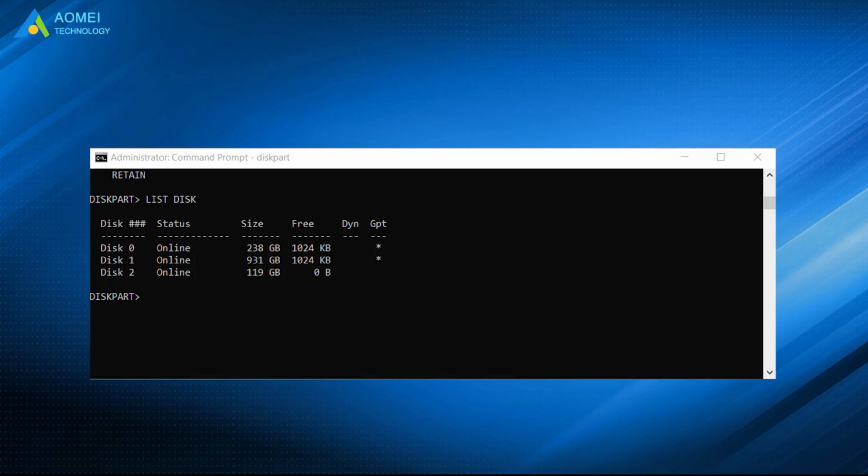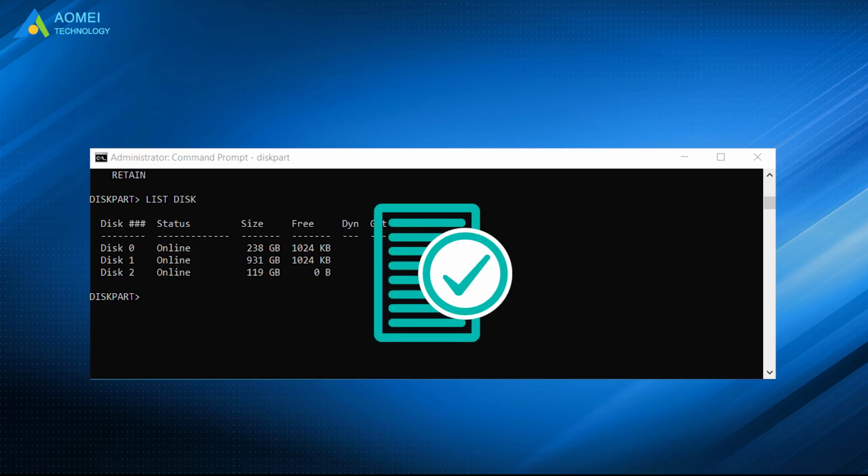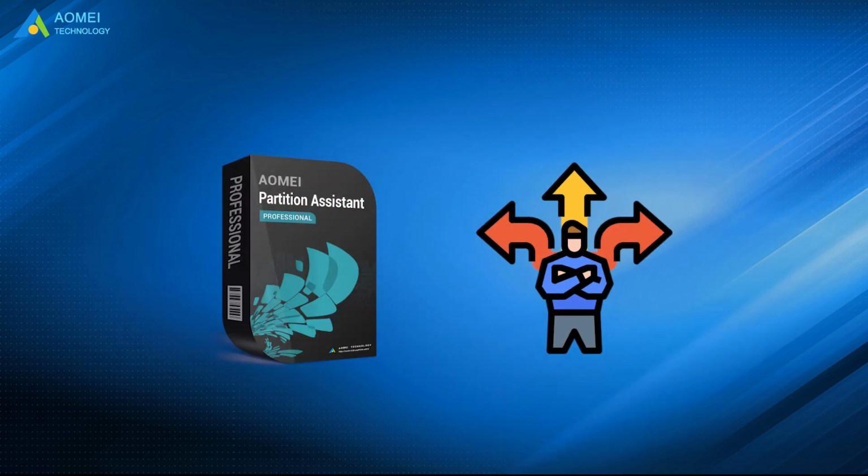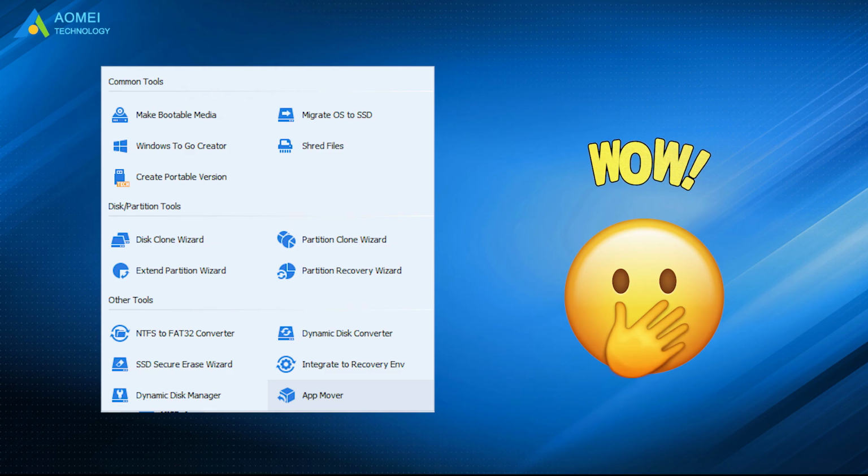Diskpart in Windows can meet the basic requirements of most users, but Aomei Partition Assistant is more advanced than it and provides more amazing features. That is all for this video. Hope it can be a help for you.